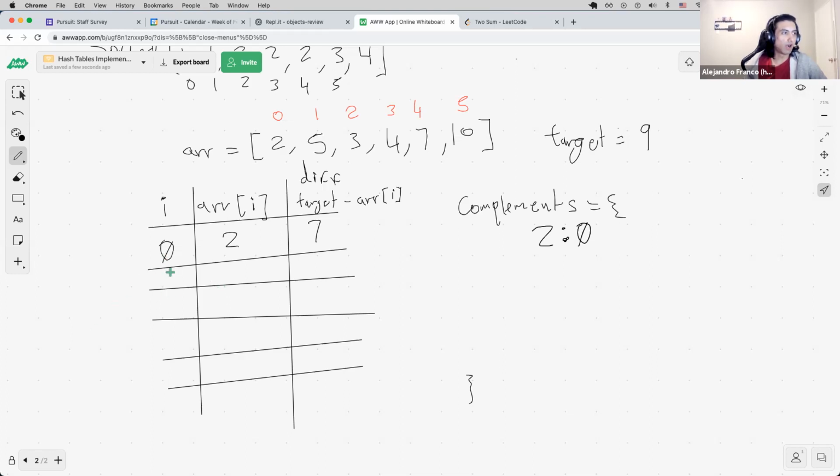Then after that, we move on. Now i is 1. The array at index 1 is 5. What number will complement 5 to be 9? A 4 will nicely complement a 5 to be 9. That's the difference. We check if the difference is in the complements object. It is not. If it's not, we just add the current number we're on, which is 5, and its index.